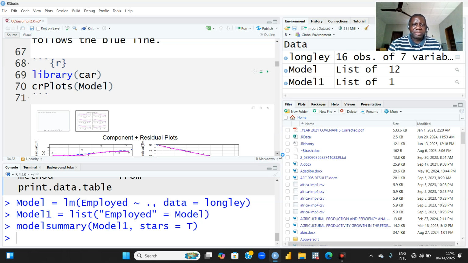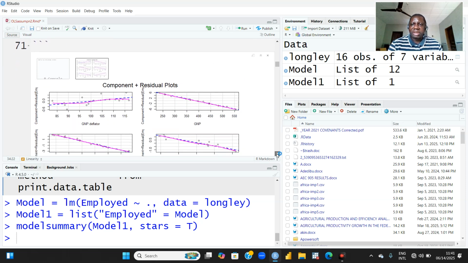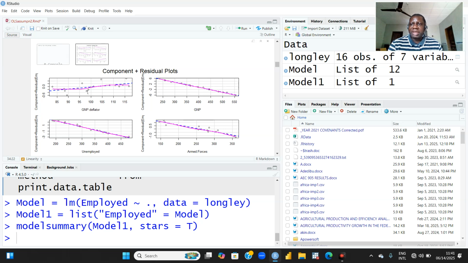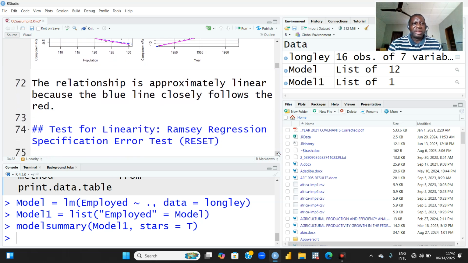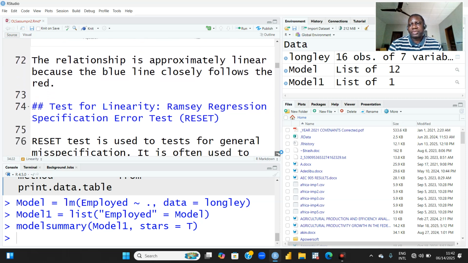So after estimating it, this is what we have. You can see that the red line and the blue line are not very close, confirming that the linearity assumption is not validated. This is easier to read than the residual plots.